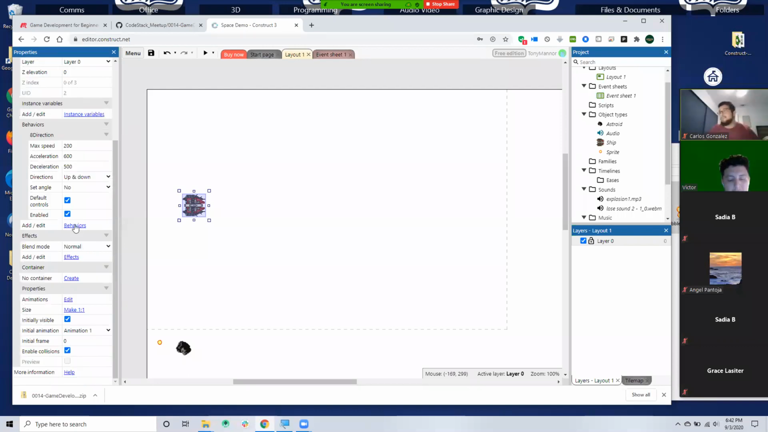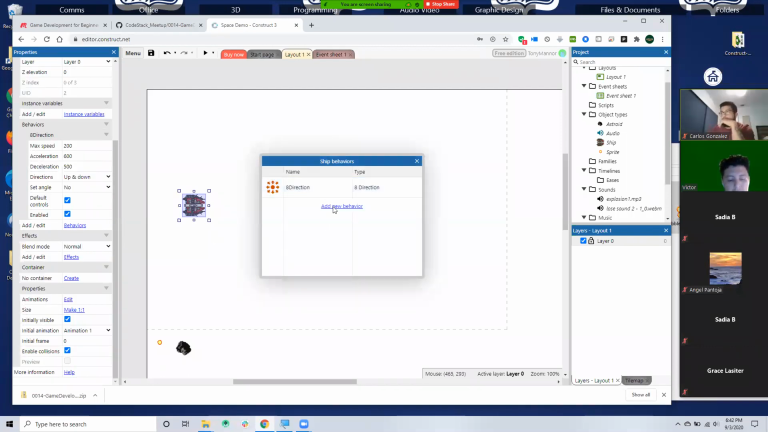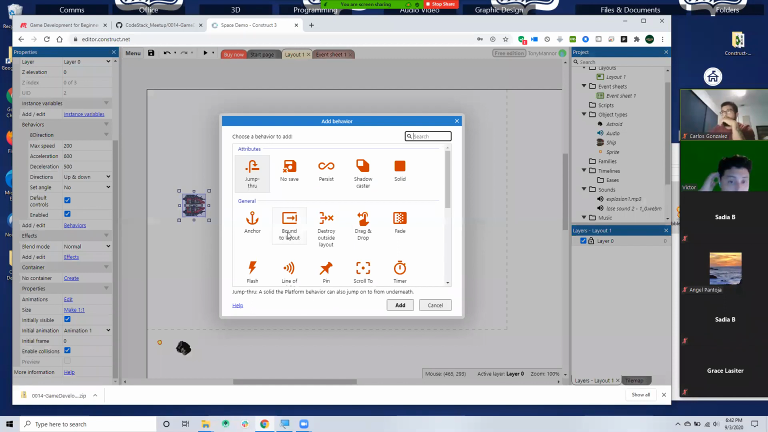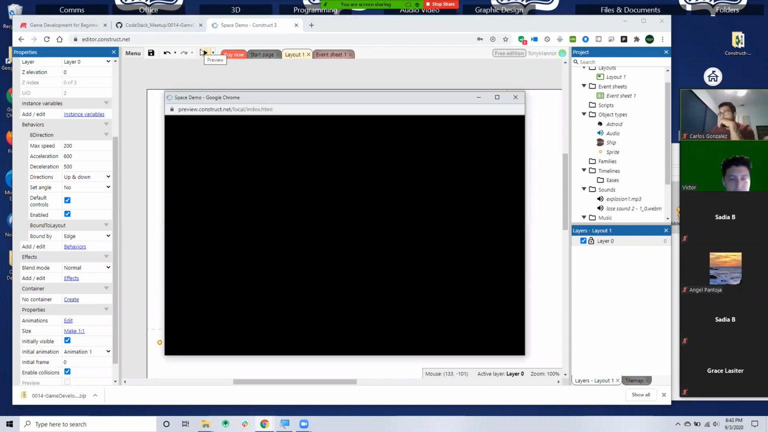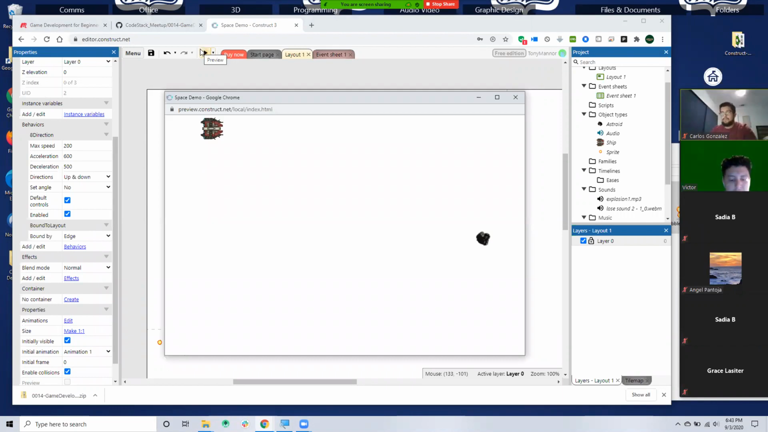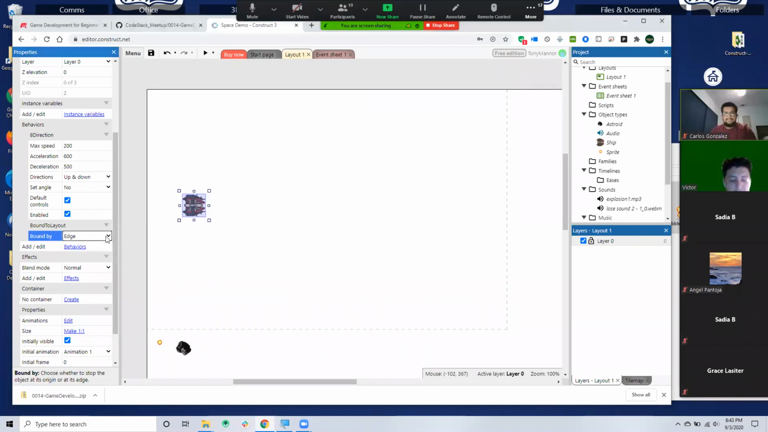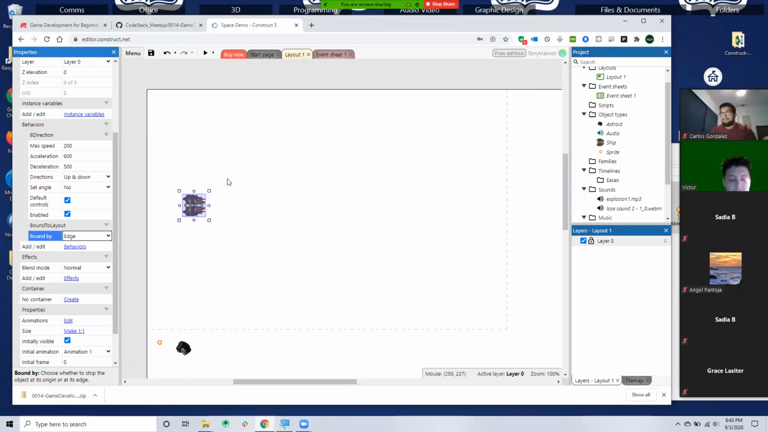So inside of here, we're going to add another behavior, and we are going to bind it to the layout. We are binding it to the edge, so that way our character can never fly off the edge. And we're stuck, so there's no escape. Oh, there's an escape if you go down. I have to double check on that. Anyhow, that's how that works.